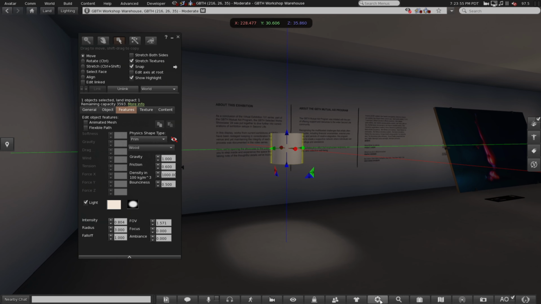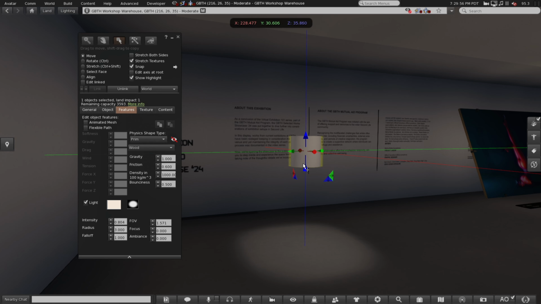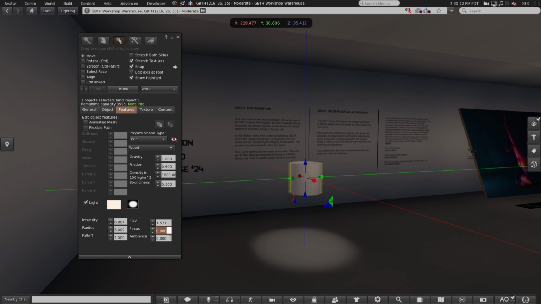With projectors, we actually get to use these other columns of settings here. The FOV, field of view, will change on a case-by-case scenario, and since the texture I use is already blurred, I won't mess with focus. I rarely use ambience because it makes the light super strong and kind of flats out whatever is in front of it.